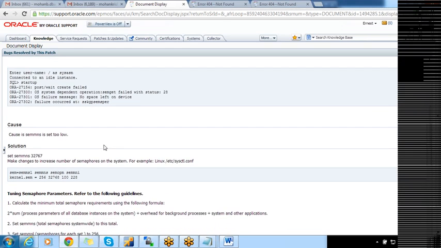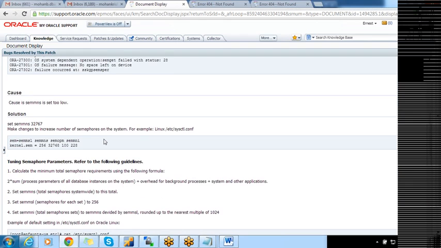Okay. So the cause is SEMMNS is set too low. So one of the kernel parameters is set too low. You have to change kernel.sem to 250 32000 100 128. So these should be the values. So let us go ahead and check the kernel parameter values. In real time, if you get any errors, the knowledge base is there, you have to search.